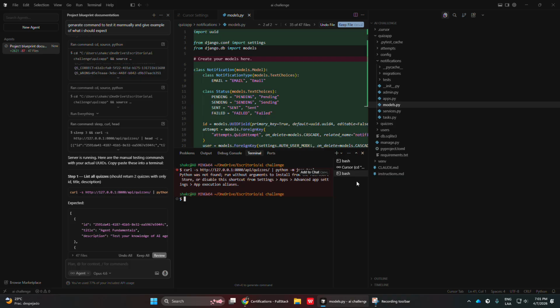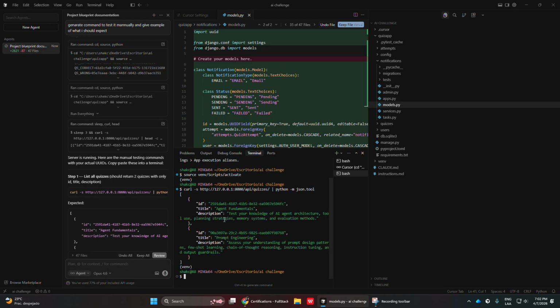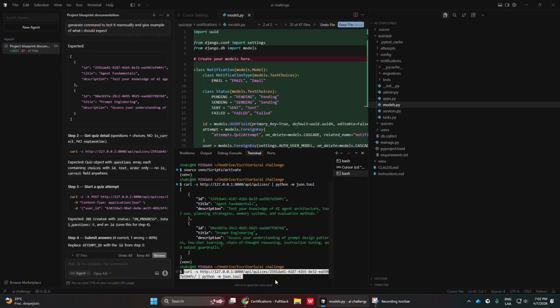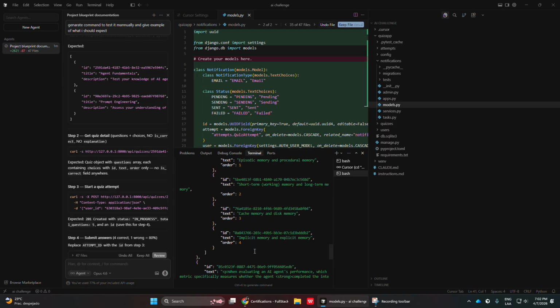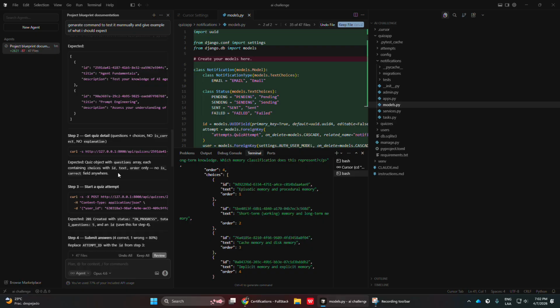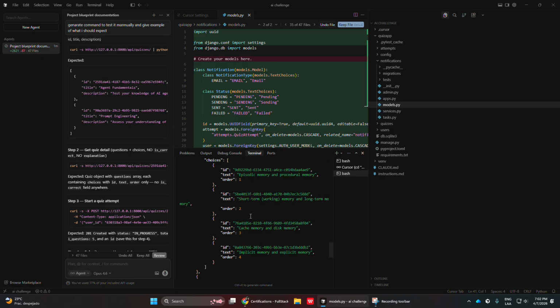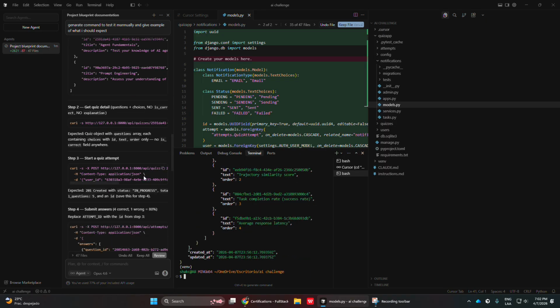Oh, I have no Python installed here, so let's start with source, then script activate. So it returns both as expected. Let's get the quiz details. It should respond with a questions array containing choices, but no explanation and no is_correct. So, yes, it's the array with orders, no explanation.